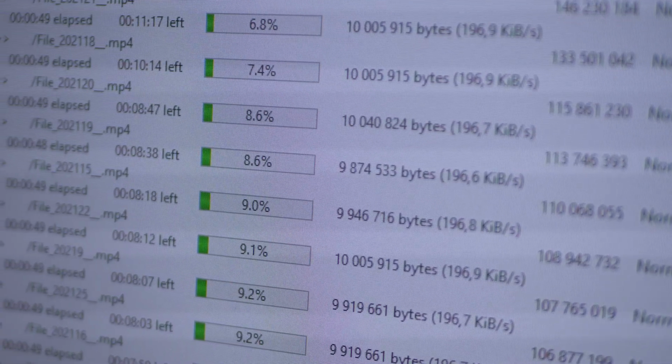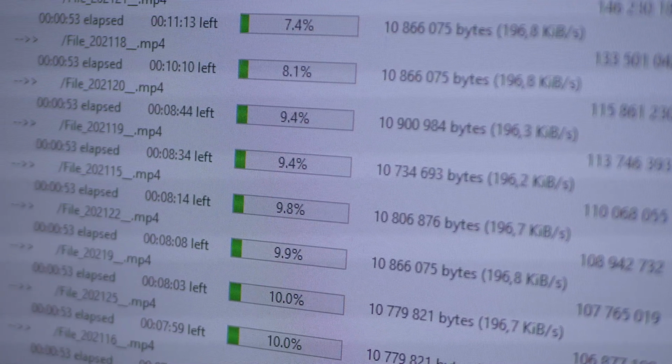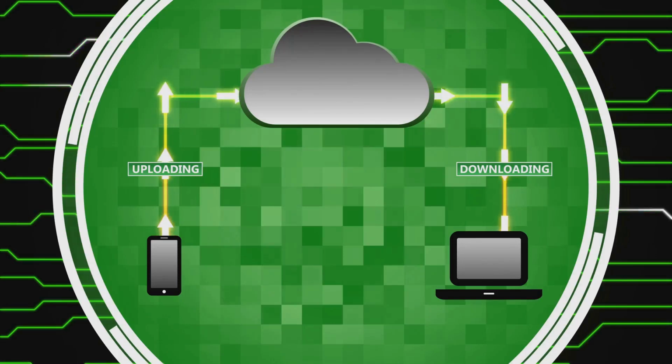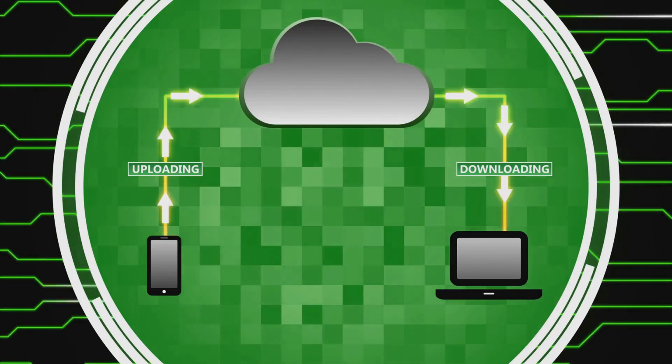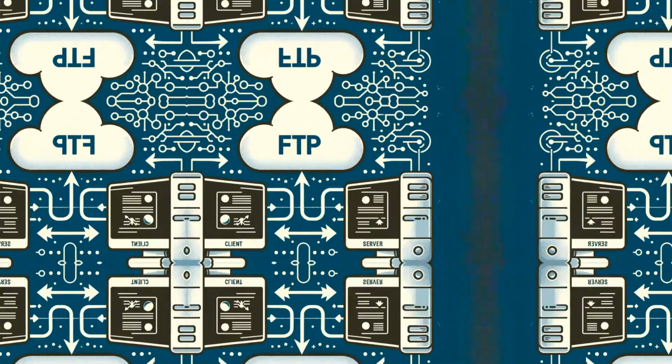FTP is a standard network protocol used to transfer files from one host to another over a TCP-based network, such as the Internet. FTP operates in two modes, active and passive. Let's explore how each mode works and their key differences.